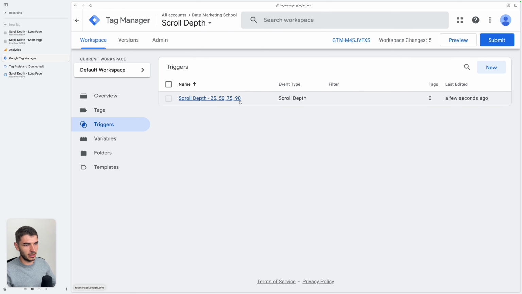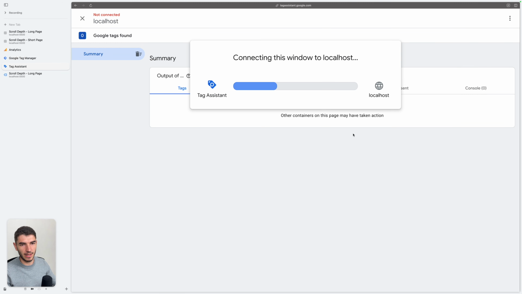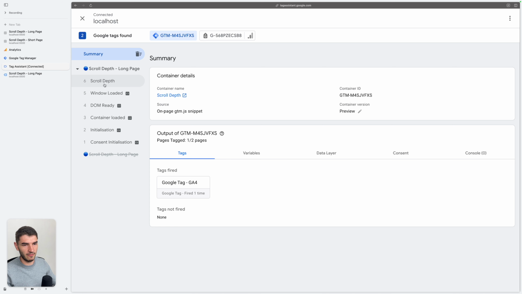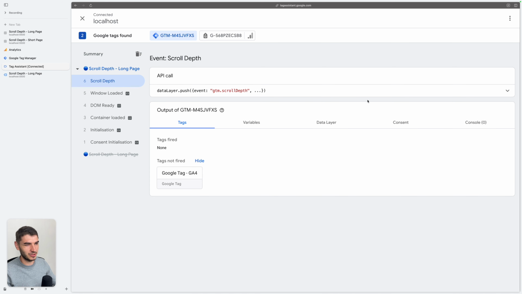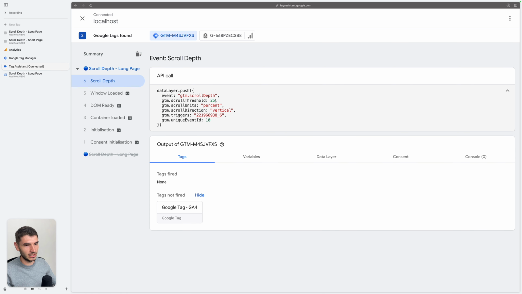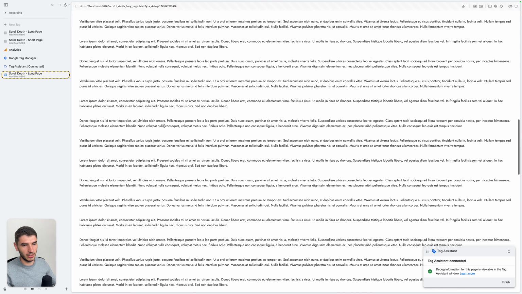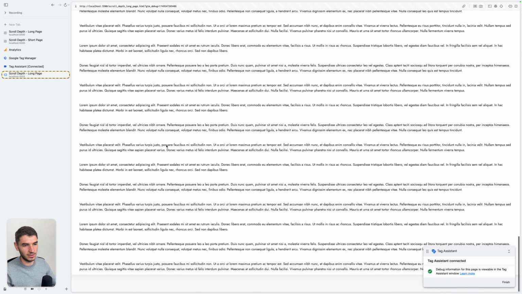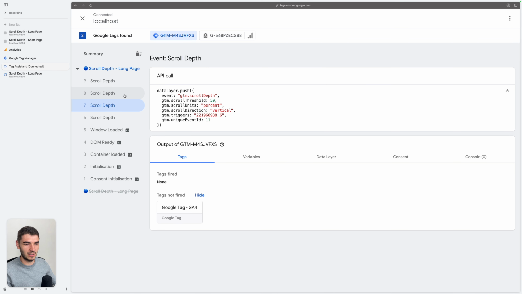With this trigger in place, let's see what happens on a long page. So I scroll a little bit. I can see here that a first scroll depth event was triggered, and here the threshold is 25. If I continue scrolling, so here I reached 50%, and let's scroll to the bottom. Here you can see that two other events were triggered, the 75% and the 90%. Okay, so it's working properly.